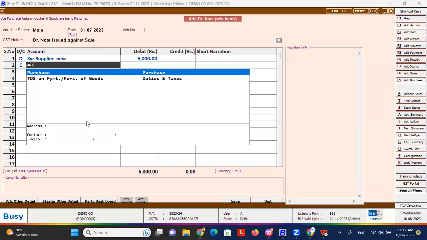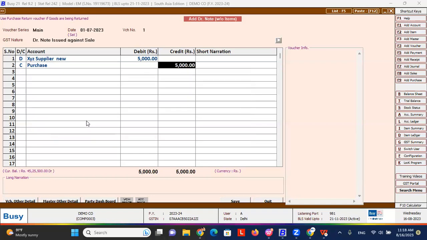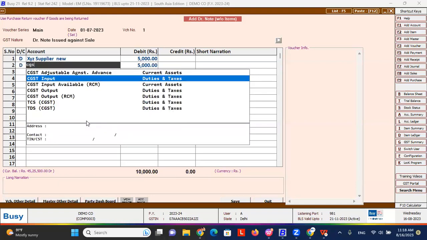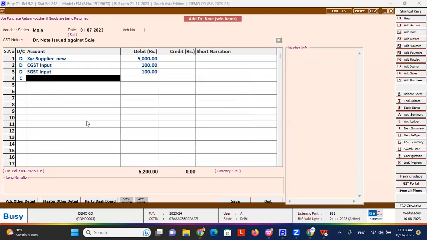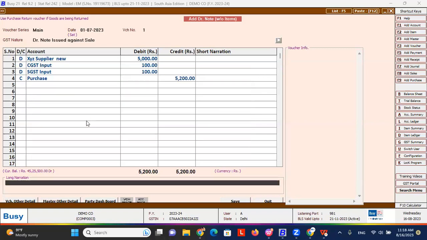As I explained in the case of income, if you need to reduce your income, you need to put the income ledger on the debit side. If you need to reduce your expenses ledger, you need to put it on the credit side. But the other options will remain similar, like GST imports, and then you can select a purchase. And if you press the save button, then this box will arise.